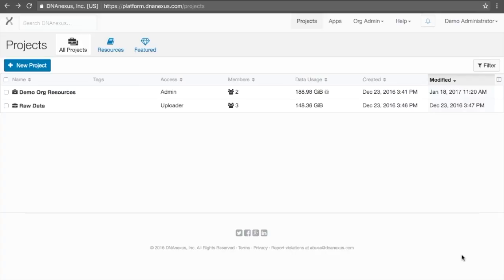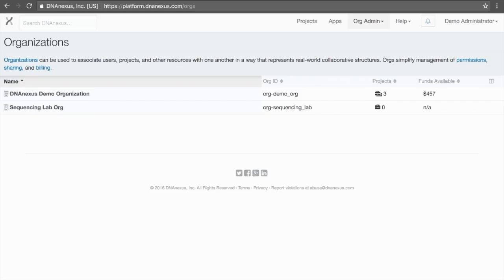If you're an org admin, after you log in, you will see the org admin tab in the header of the platform. This tab will only appear if you are an admin of one or more orgs. Clicking on the tab gives you a drop-down menu, allowing you to navigate to the list of all the orgs you administer or to a specific org. Here, we'll navigate to the list of orgs.